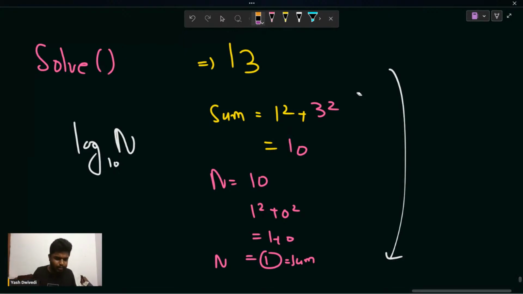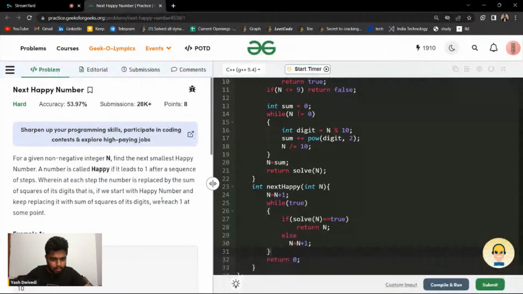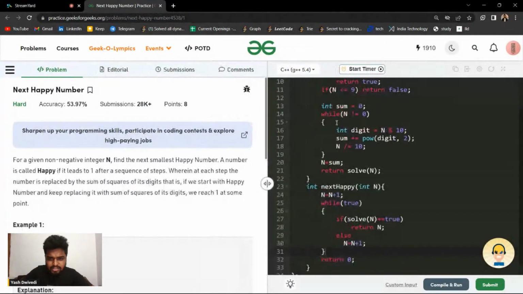Are you getting my point, Rishit, or not? If you try to run it for even bigger cases, you will be able to observe that after a certain point of time it will always keep on reducing to a single digit, so it will not take very much time. That is why I'm saying that it will be log of n to the base 10 for checking the happy number part. I hope that this question is clear till now to everyone.